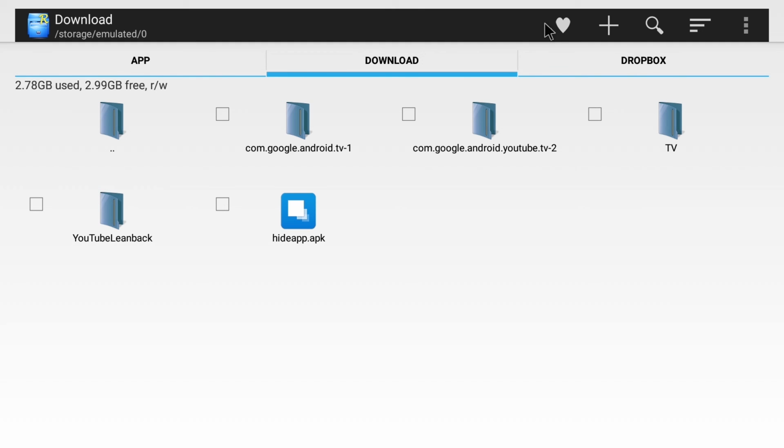Obviously, use a little discretion when you're doing this because some apps are required by the operating system. Play Store, for example, I would certainly not recommend removing that one. But in the end, you should now have a clutter-free home screen on your Nexus Player.